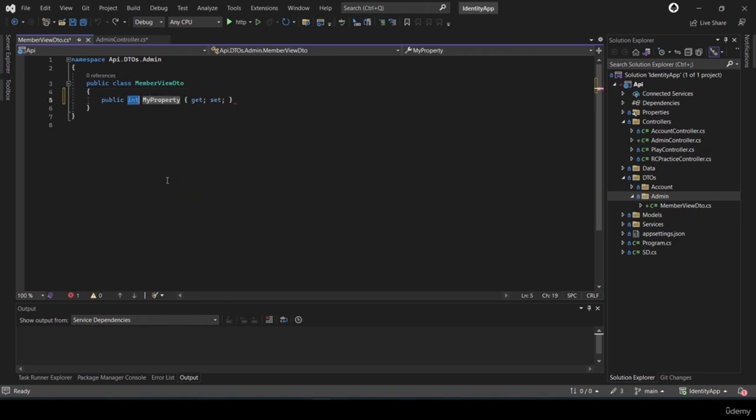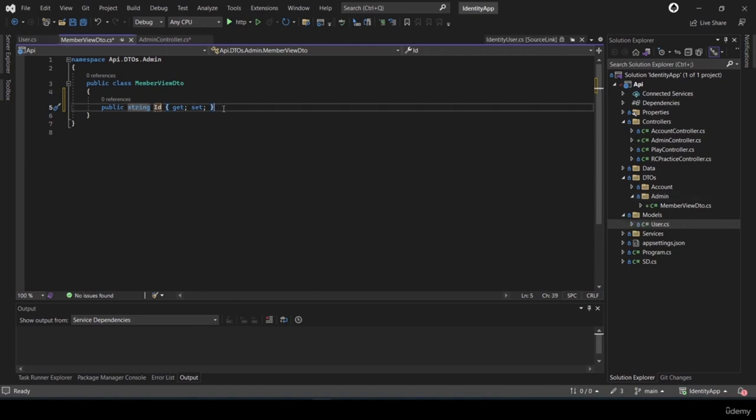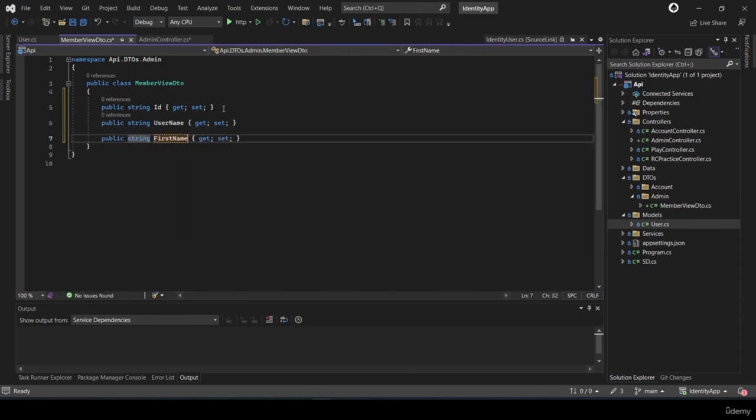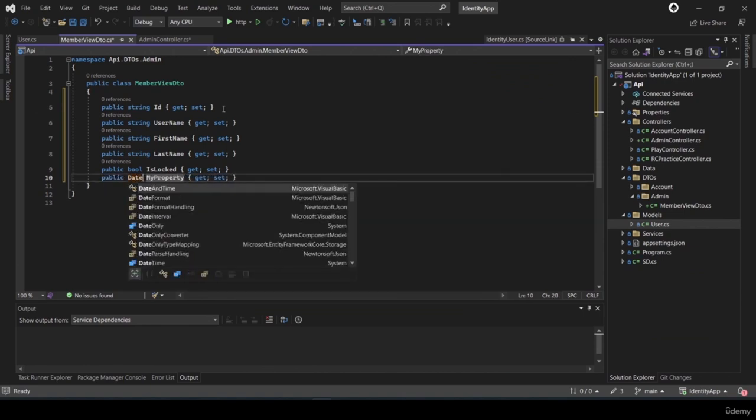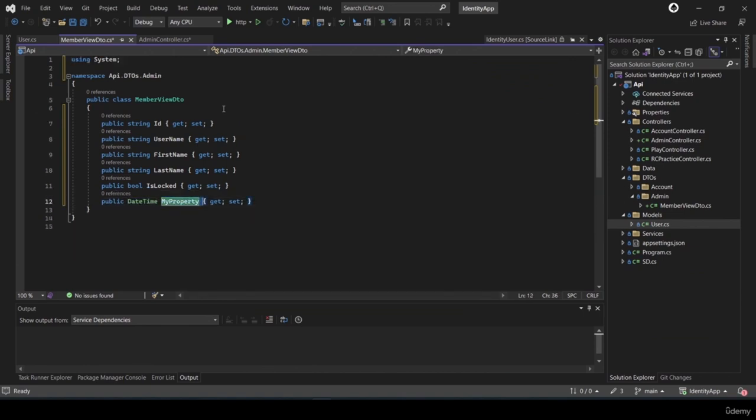So first of all, I have prop a string of ID. Since our ASP.NET users is using a string of ID, so we have a string of ID over here. And the next property is prop a string of username. And then we have a string of first name, and we have a string of last name, and we have public bool is locked, and we have getter and setter, and we have prop date time, and the name is date created. So I type date created, and finally we are going to have IEnumerable of roles.